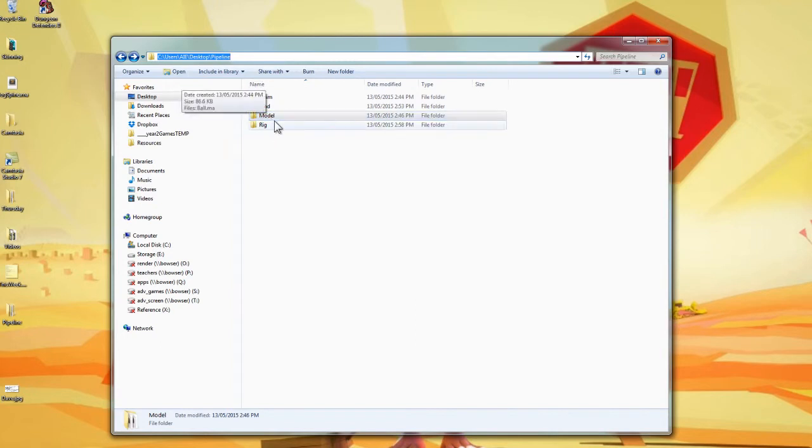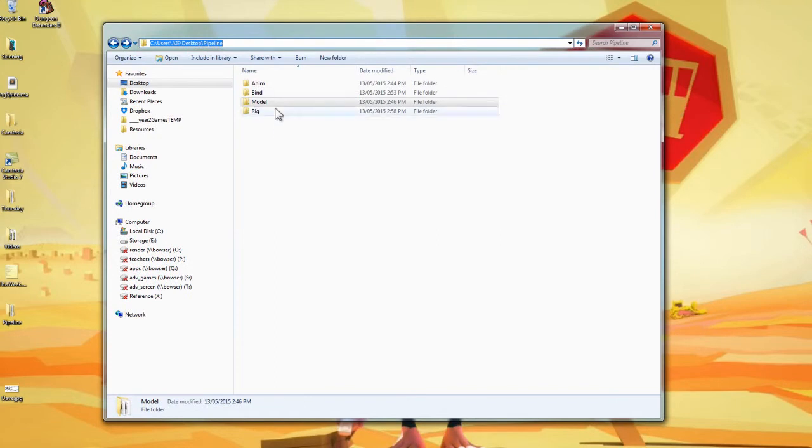So if you suddenly put that model folder somewhere else, it will break the referencing because it doesn't know where to look. And often when you open a file and it says can't find reference, it's because the file's been moved. Okay. So let's have a look at how this is structured within the file itself.